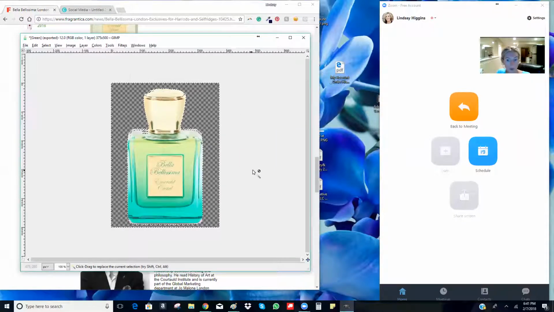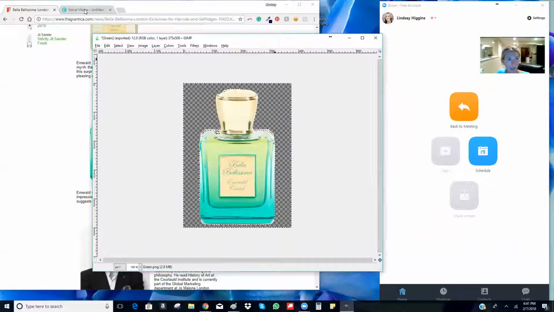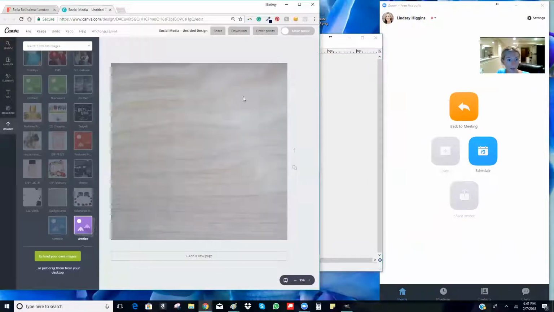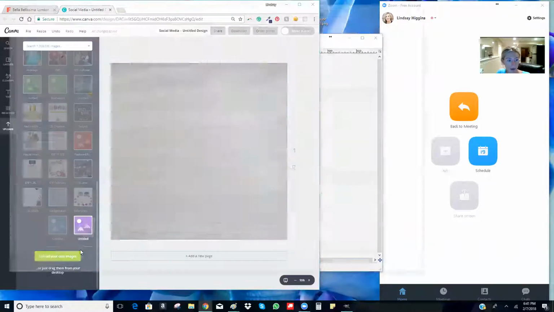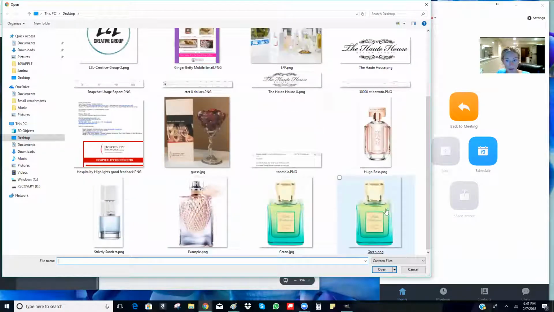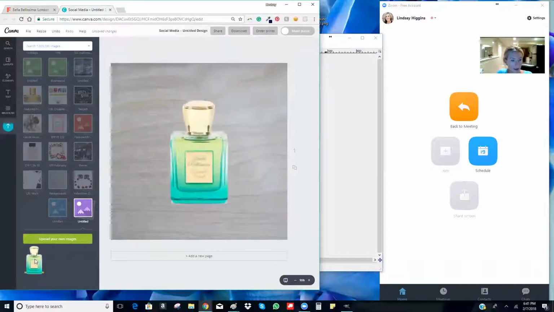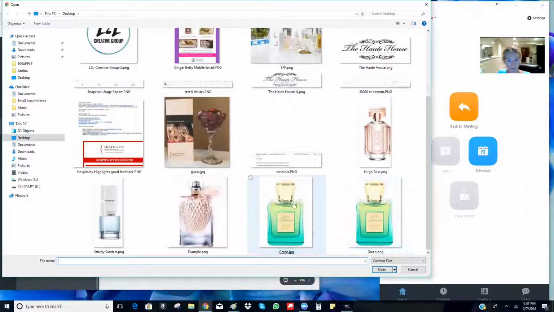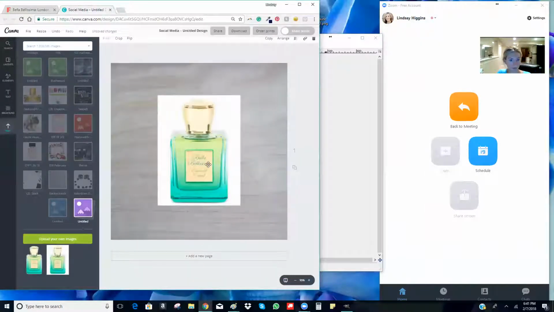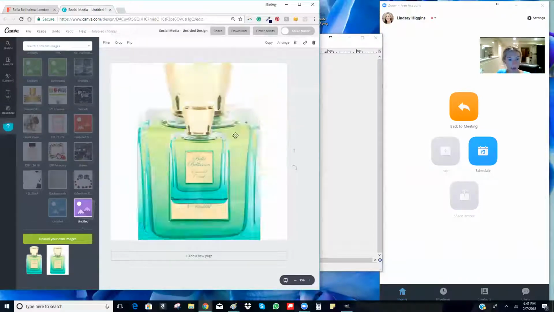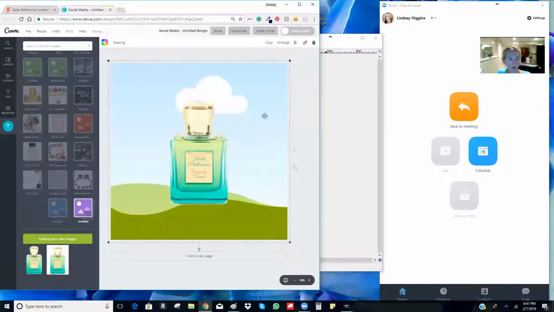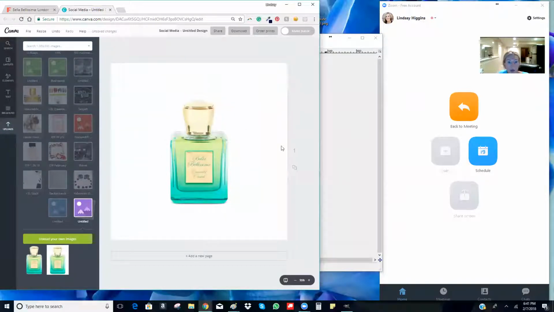So now what I'm going to do is go over to Canva and upload it so it's on this background. So upload, and then go to green, and see it does not have the white block there. So if I didn't remove that white block, this is what you would see. So it just looks so much cleaner when you do not have a white block behind it.